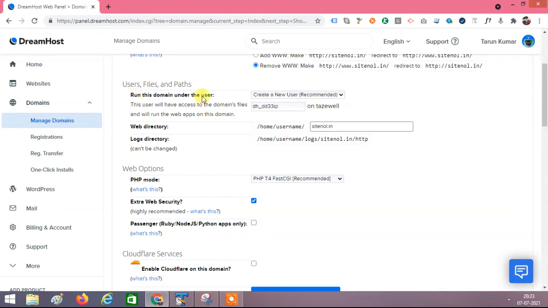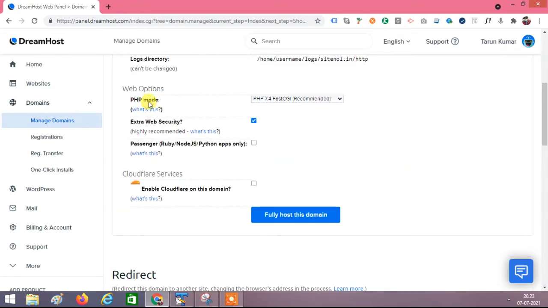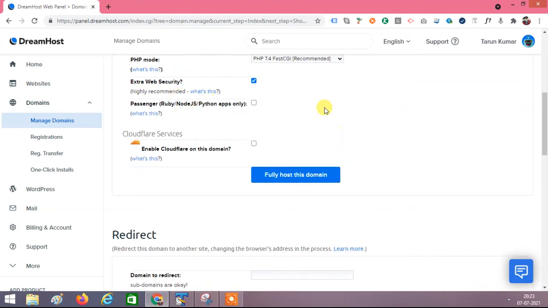Another option is to create a new user. I will recommend you to go with a new user. The next option is just giving the PHP mode which you want to use. I will suggest let's keep it default. Another thing is extra web security, which is already checked because it is highly recommended. Just keep it checked because you will be able to install an SSL certificate on all domains.